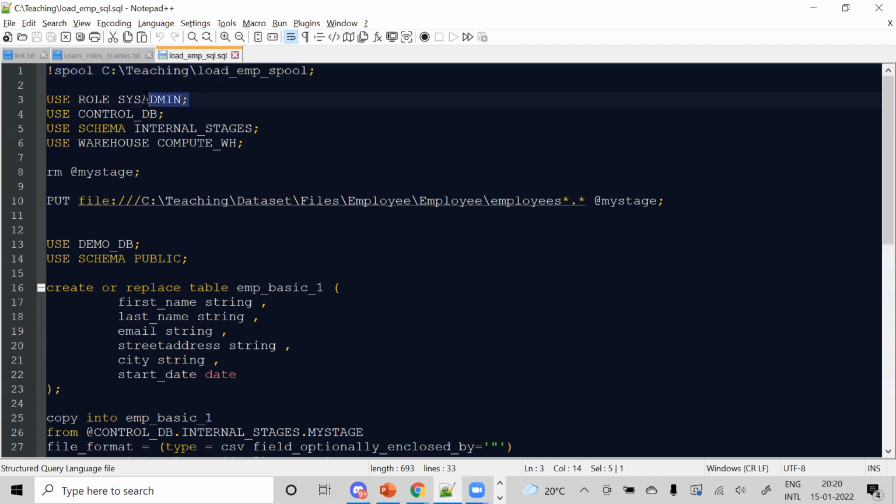For example, use role sysadmin. Was it run properly, or was there an error? Say there is no role called sysadmin. In that case, it will give you an error, right? This role doesn't exist. So that kind of error it will capture. So we can track back in the script and see at what level the script failed. And if there's an issue, we can go and track back. So it's kind of a log basically.